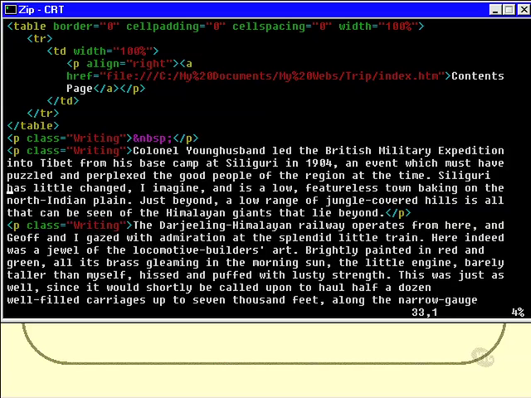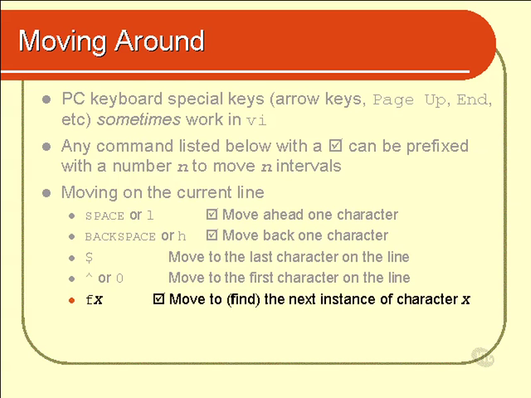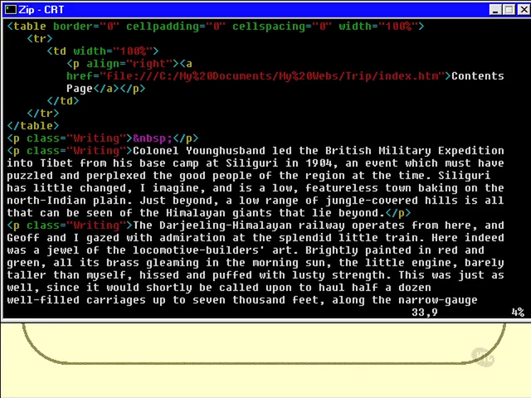And it makes obviously no sense at all to prefix any of those commands with some kind of number. Slightly more complex than any of the commands above is you type in the letter F followed by some character. So you might type in FP or F space or F question mark or FJ or F6. And what that will do is it will move the cursor to the next instance of that character on that line.